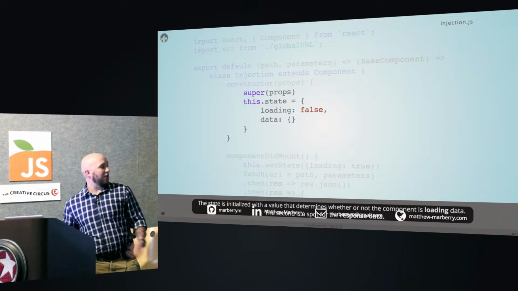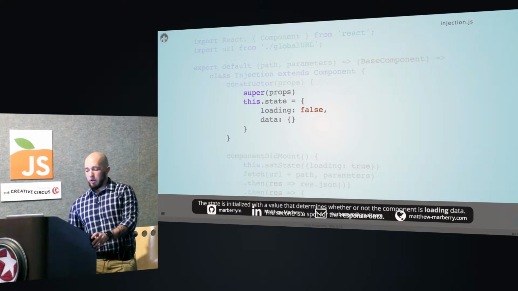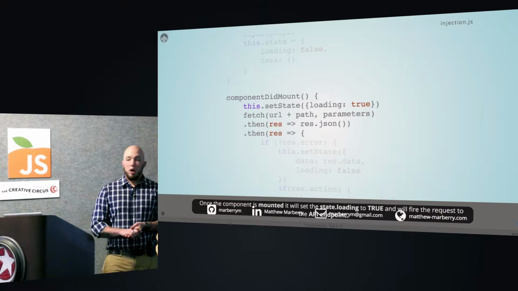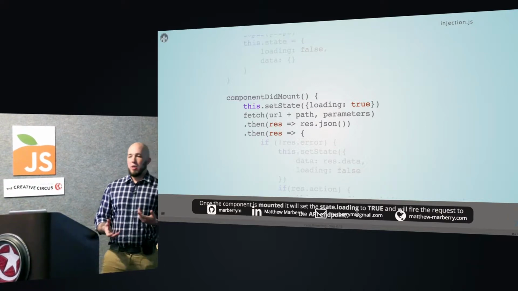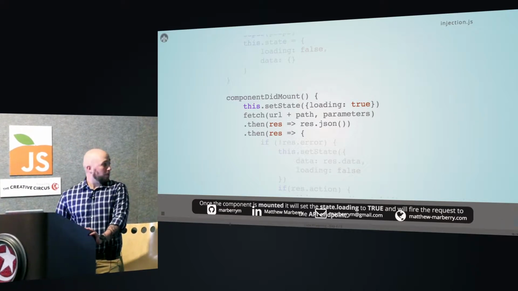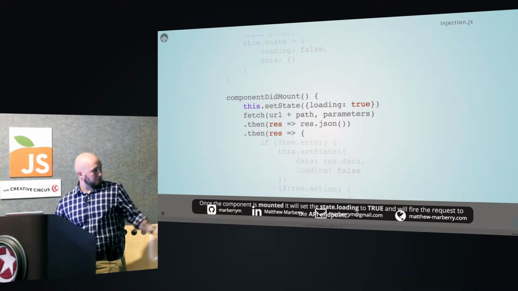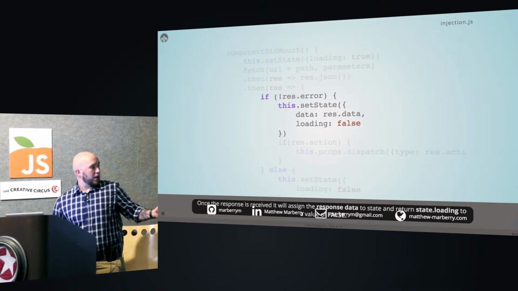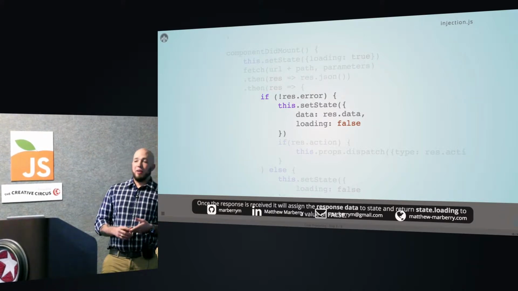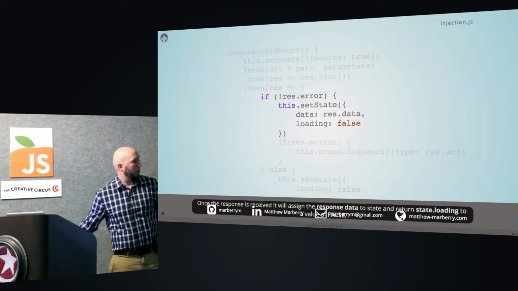Our state's initialized with our data loading initialized as false. So if we take a look at when our component did mount, so when it mounts, that's when we're going to fire off our API request. Immediately we're going to set our loading equal to true. Then I can run our fetch with the path and parameters that were input in. And then here it's as simple as, as long as there's not an error, I can assign my data to the state res.data, and then I can assign my loading to false.